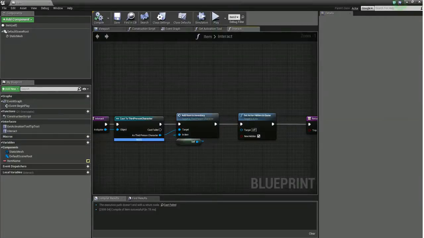Okay, back here. Everything went fine in the first half of this video, and now we can move on. I just forgot what I wanted to do now. Okay, we are inside the item, and when someone interacts with it, we want to add the item to the inventory and set it to hidden in game.